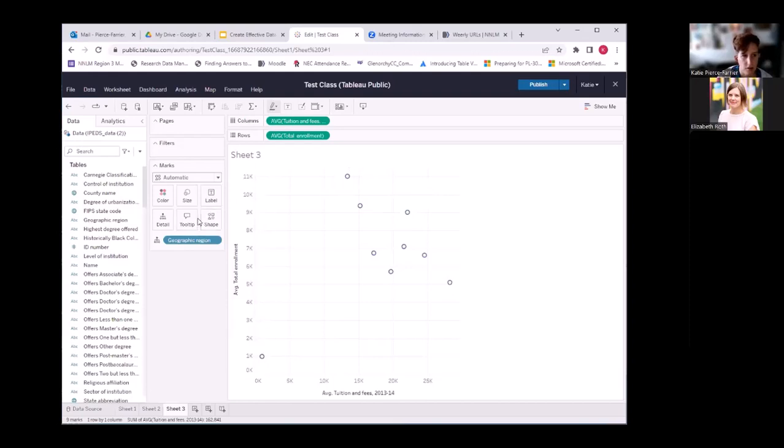So for the marks, this has circles. I think that's a little bit harder to see. So I want to change the marks that are on the graph. I'll go back over to our little marks box, and I'm going to click on shape. And I like the solid squares, so it's easier to pick out. So I'm going to change those over to solid squares.